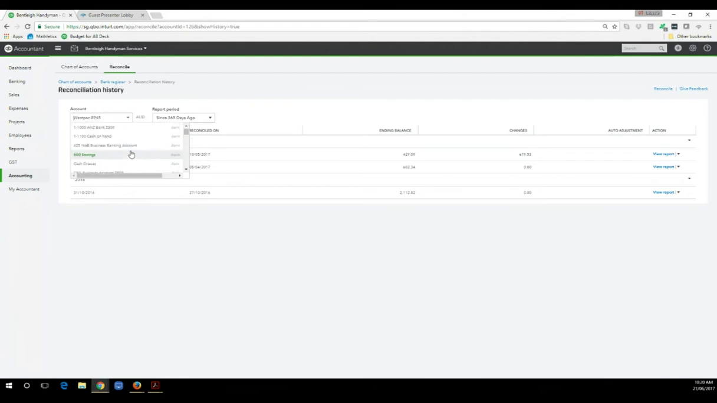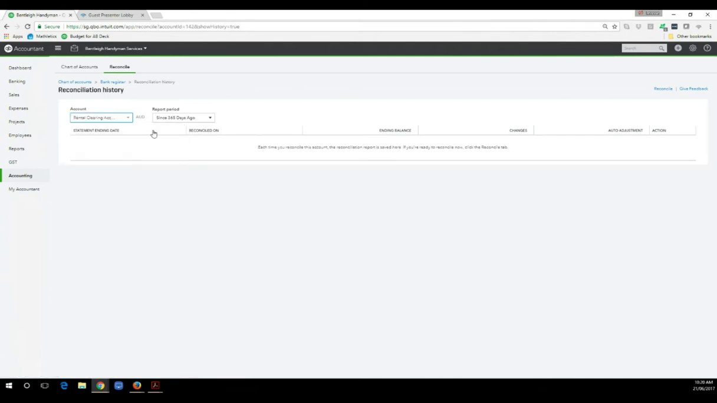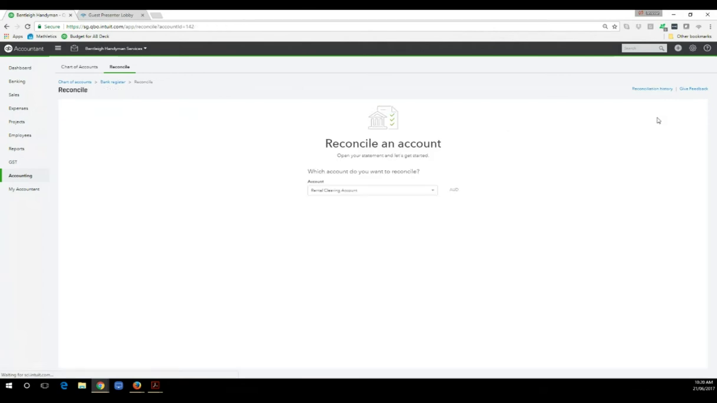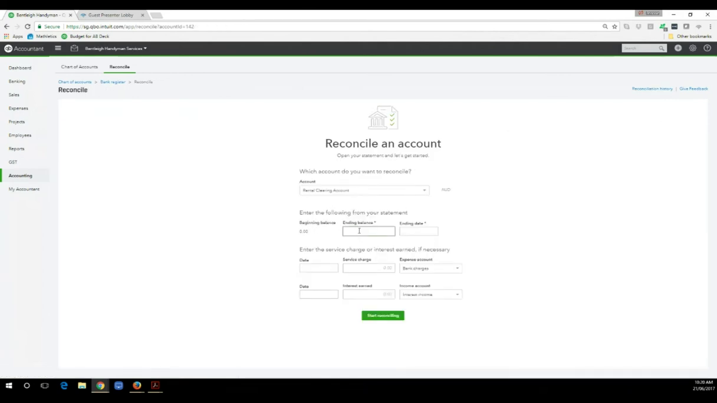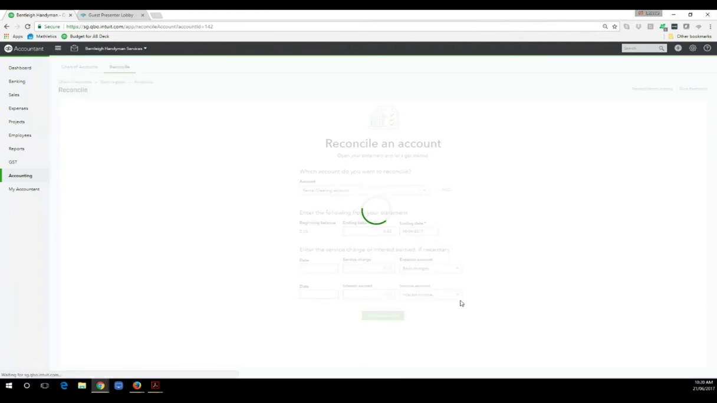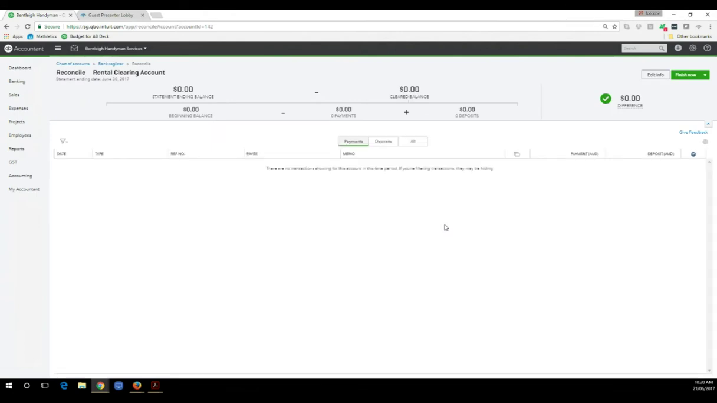So if you've got any clearing accounts, just trying to find some. Here I've got my rental clearing account. I can go in and reconcile, so I haven't reconciled that one before. My beginning balance, my ending balance, and it'll get my ending date. So if you're doing it for the 12-month period, I'll start reconciling and go through. Obviously, you want to hopefully get that back to zero. If you've got any transactions, I don't have any transactions in there. Go through and reconcile all of your clearing accounts through there as well.